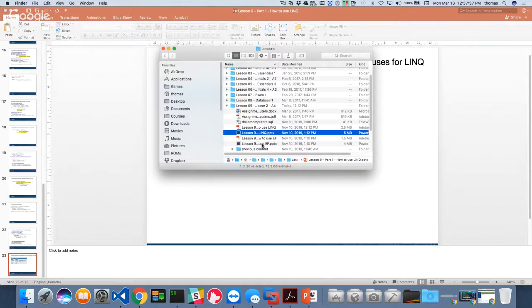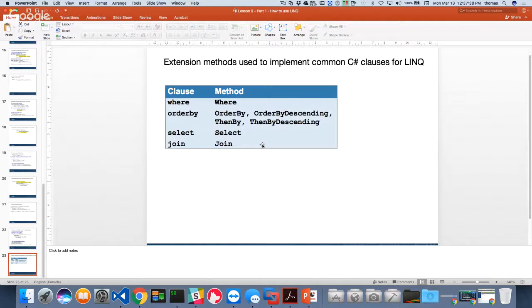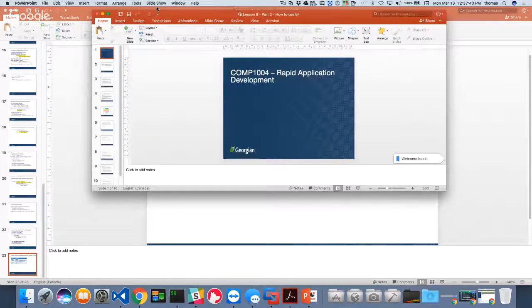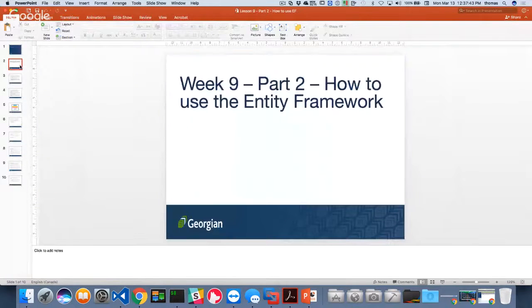Okay, that's one. Part two. What am I talking about when I say the new way? I'm always talking about the new way. What is it? Not a lot of slides here, but we want to talk about the Entity Framework.